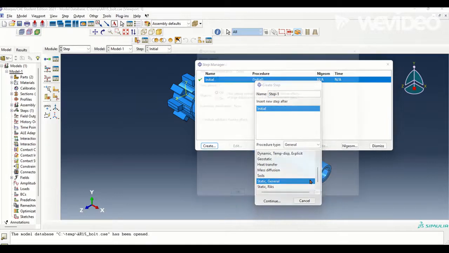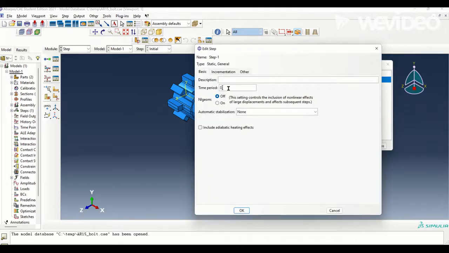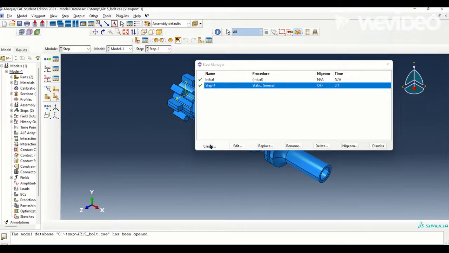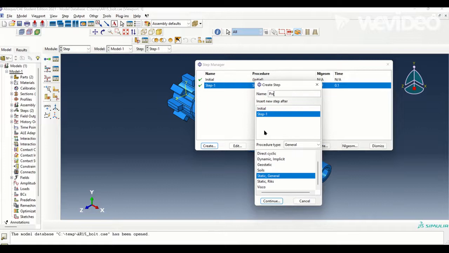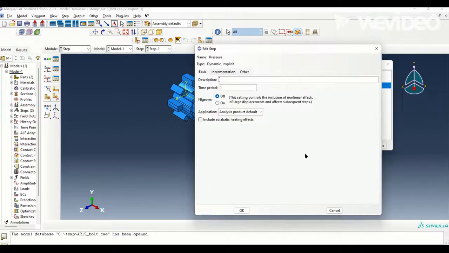The second step is a dynamic implicit for my pressure curve. This step has the same time length as my pressure data. The third step is another dynamic implicit step. I make this 0.25 seconds long to view what happens after the pressure has been applied and then released.